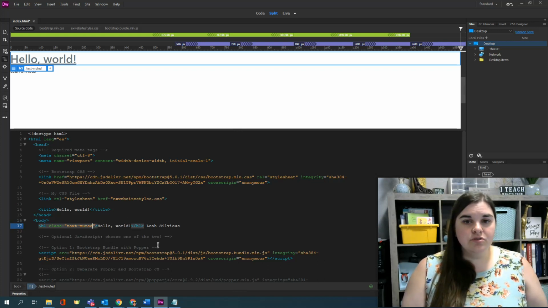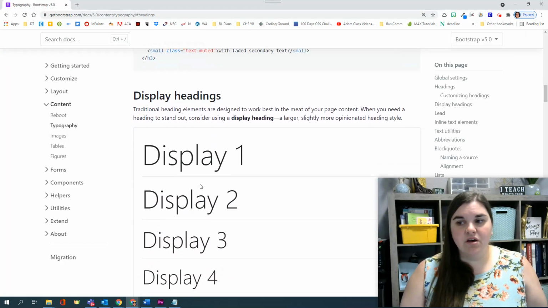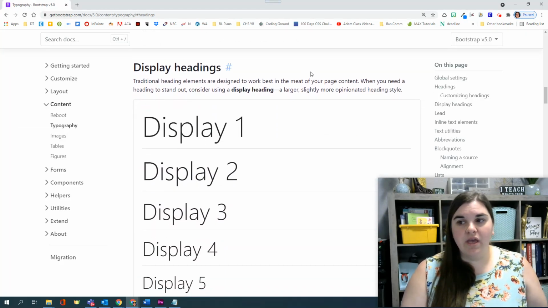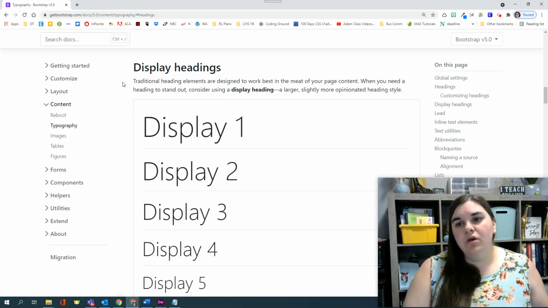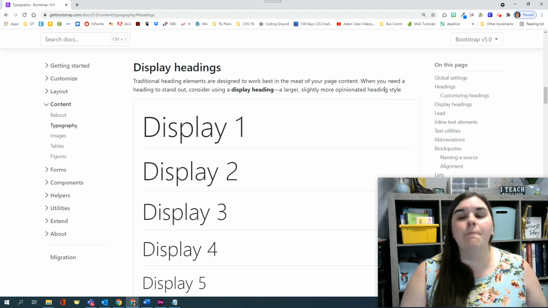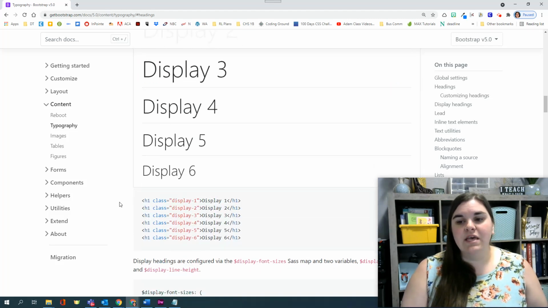You can also do things like create a display heading. Display headings are just a great way to show that page content. You can see that they show you why they made a display heading and what it's for. So when you need a heading to stand out, consider using a display heading, a larger, slightly more opinionated heading style. So you can see display 1, 2, 3, 4, 5, 6, and that's just another class. Now, they show it in the case of an H1. We could do it on any tag we want to.